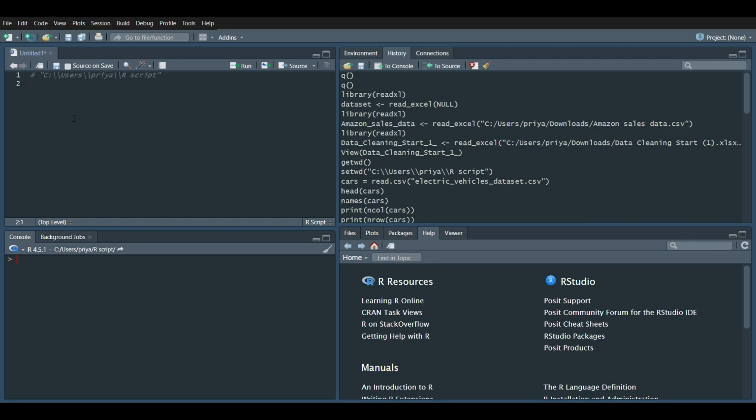You can run the code here, you can save the file here. Okay, next one is bottom left, the console. This is where R programming actually executes commands. You can type the command over here.